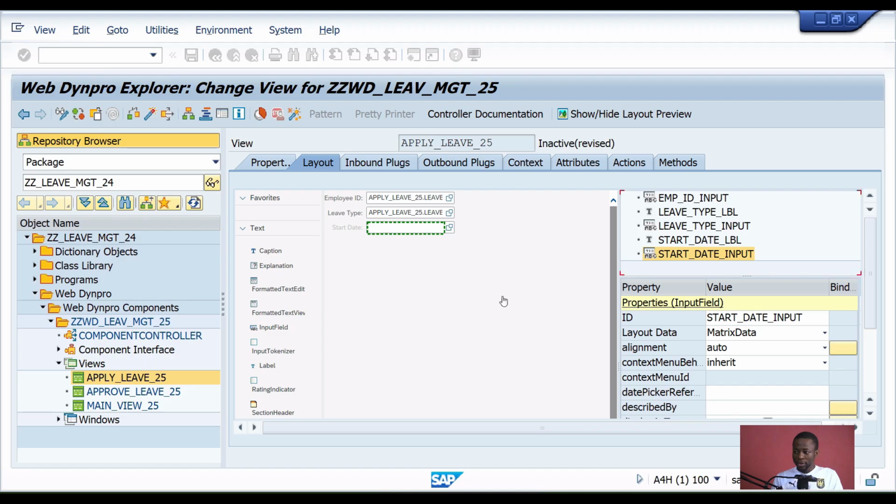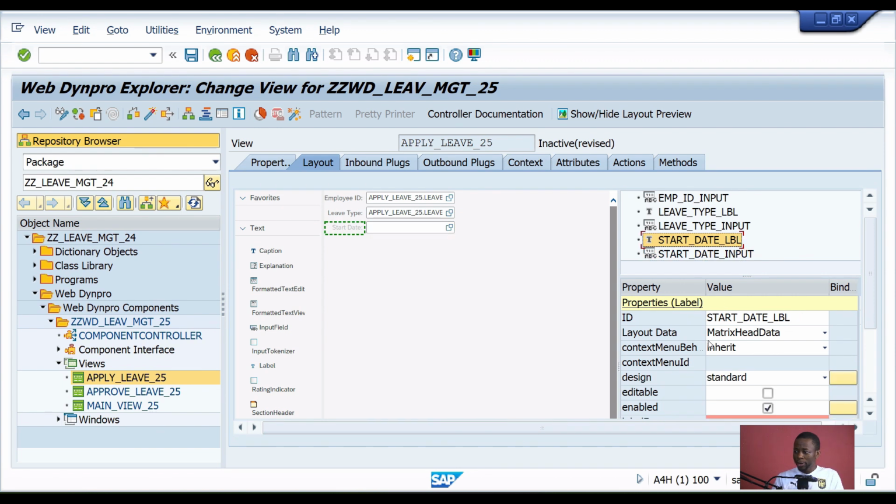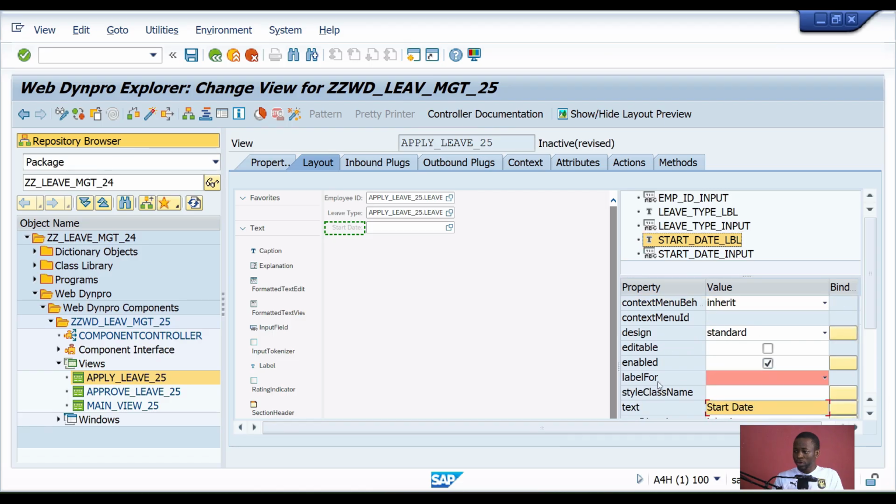Confirm this. So we have this, and we need to do two more things. First, we need to bind the label to the input field. So we go to the label here, scroll down to label 4, select start date input to bind the label to the input start date, and then we can save this.